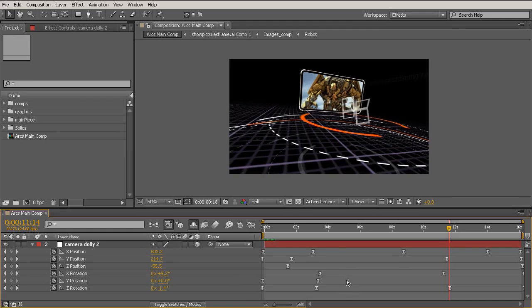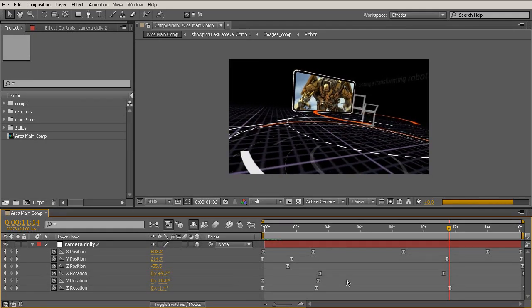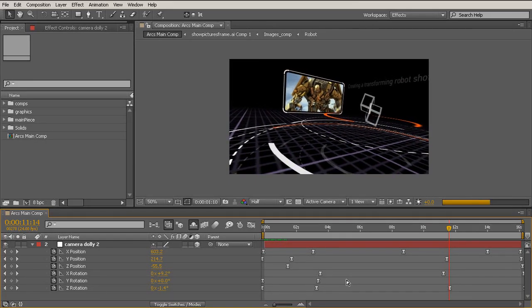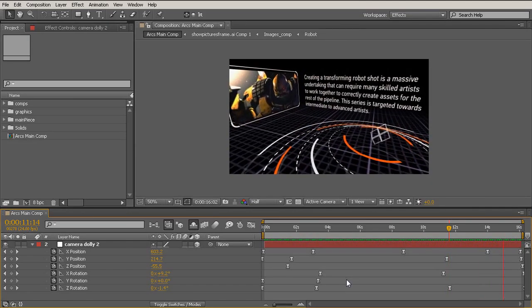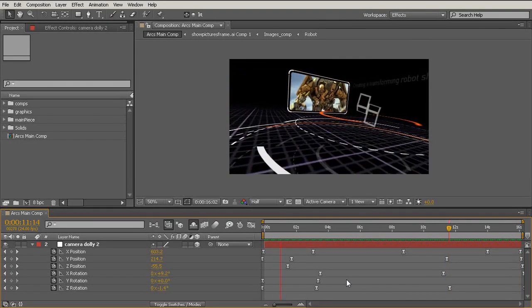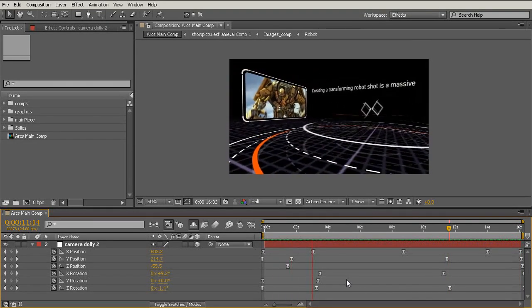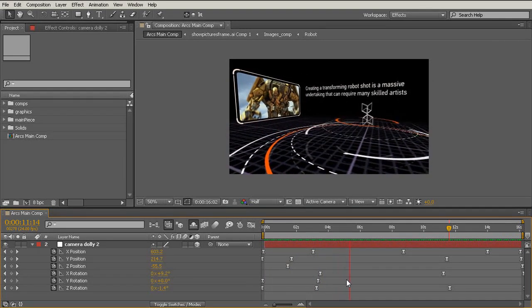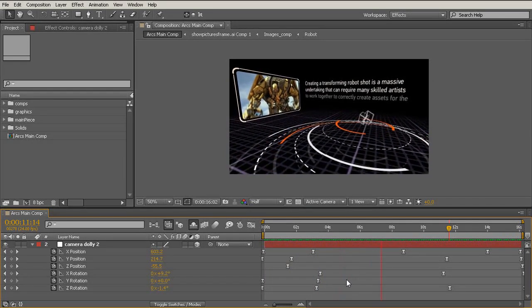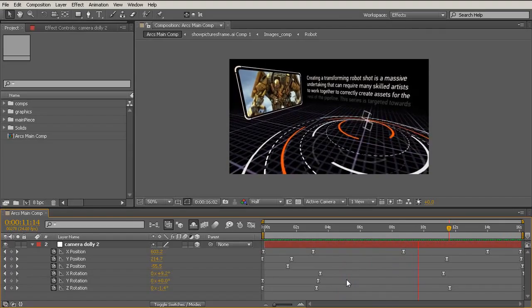So I'm going to pause the video while this RAM previews, and then we can take a look at our final arcing motion. So here the RAM preview just finished, and while we do have acceleration and deceleration, you can see that the movement is much more fluid and much more smooth than what we started with.